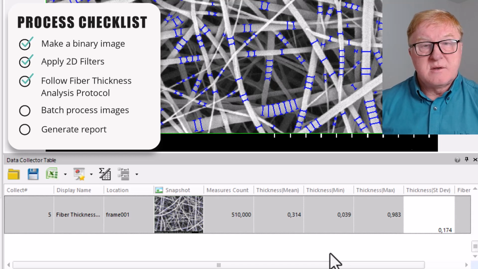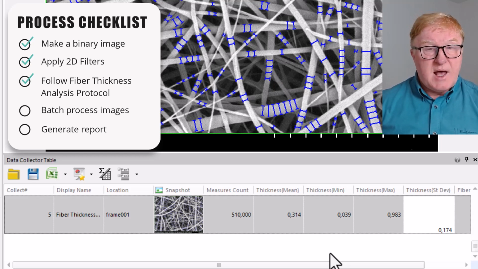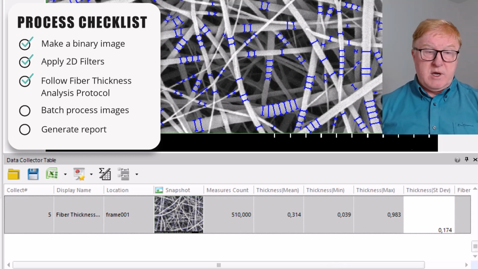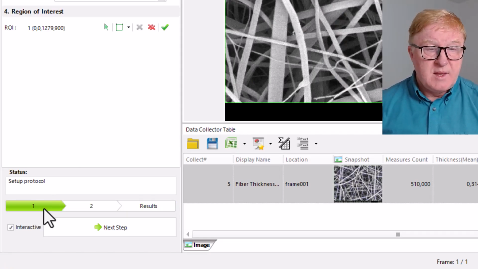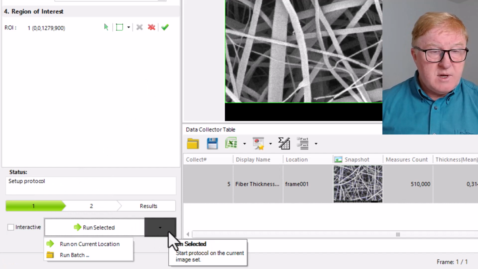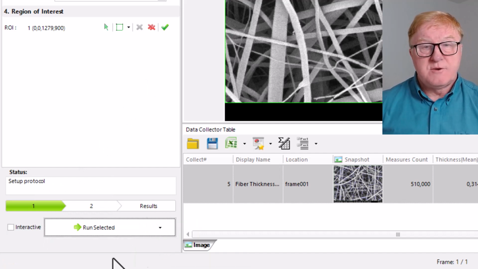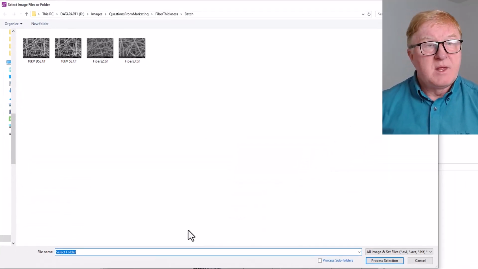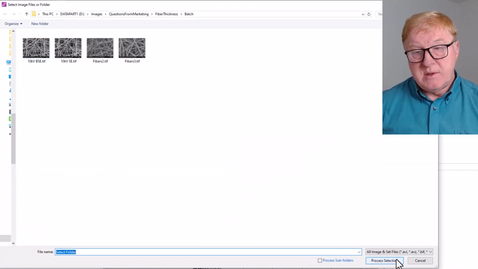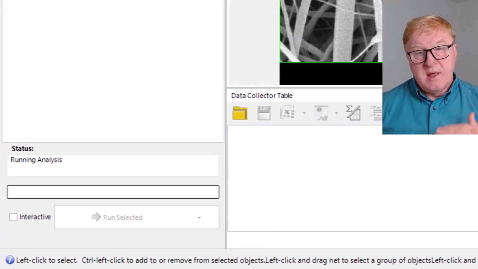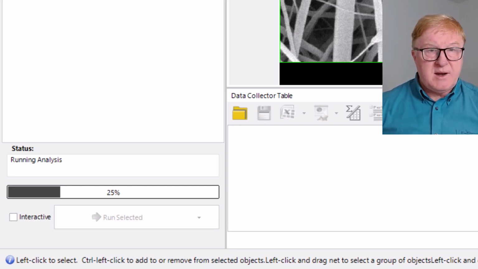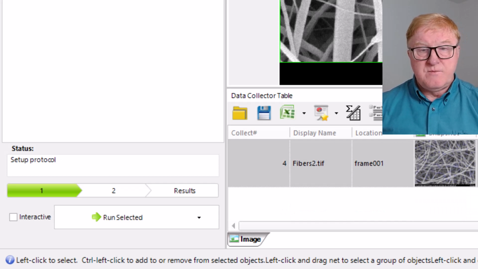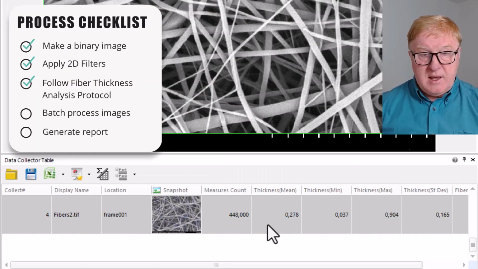Customer asked us, is it possible to process hundreds of images in an automatic way? Let me show you how to do that. In protocol handling, we have a run batch functionality where you just pick a folder with your sample images, click process selection, and the protocol runs through all images in parallel threads, doing it very quickly and efficiently, and then we generate data for all measurements.